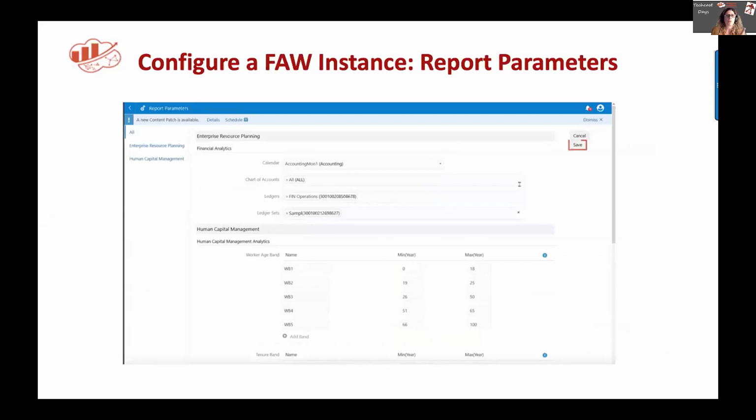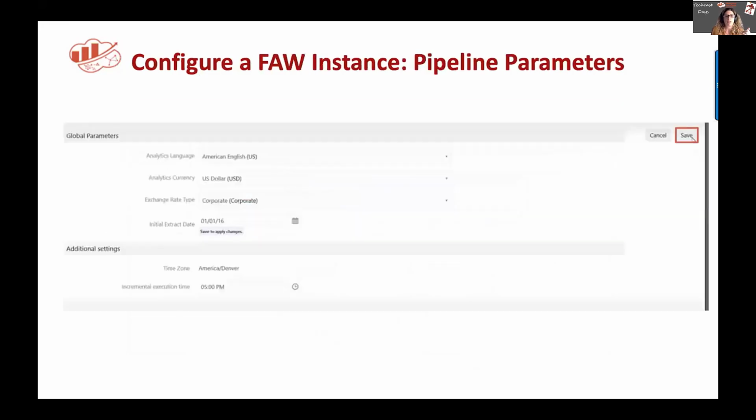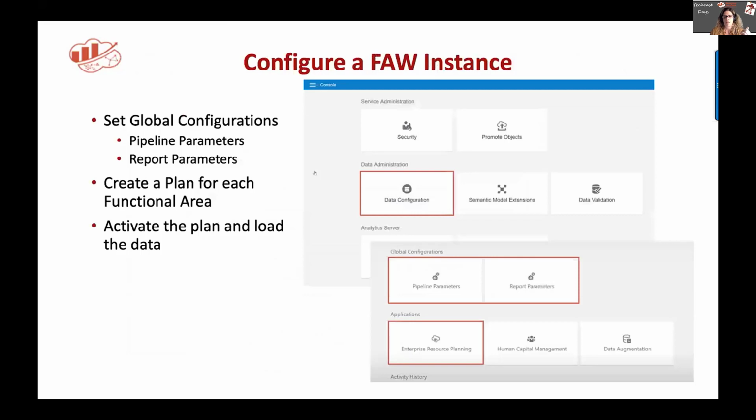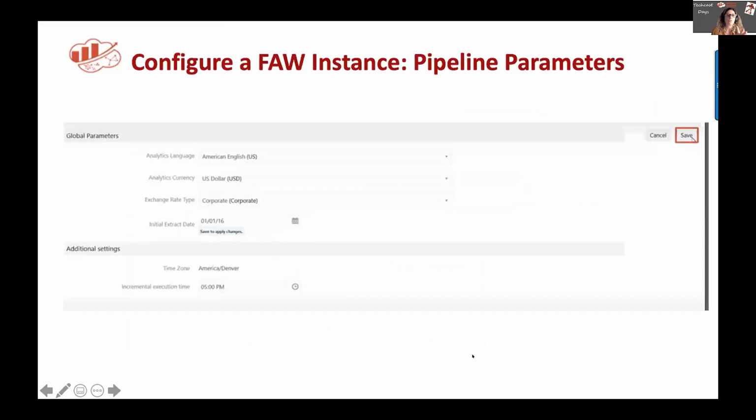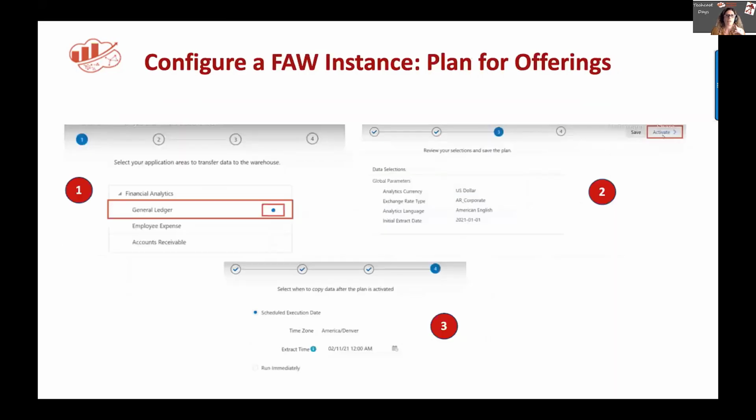In this case, is enterprise resource planning. I'm going to pass this quite fast because I want to have time to do some demos, okay? And then for each, imagine that you have Oracle Cloud ERP, or you have enterprise resource planning, or you have human capital management, or maybe you have just one. Okay, for each, if you have both, you have to set the plan for the offerings.